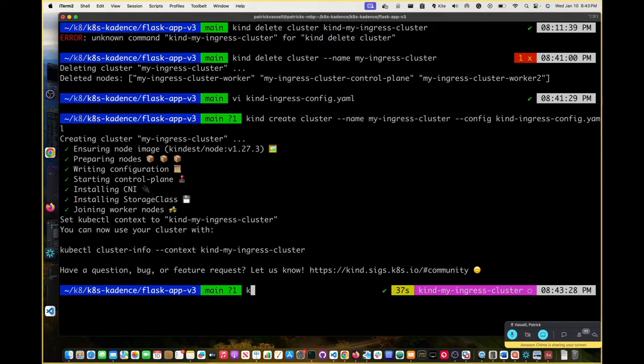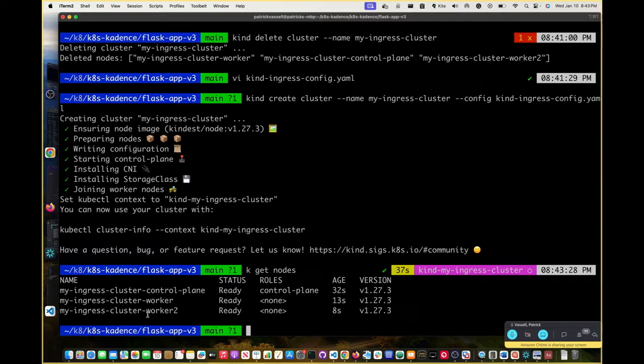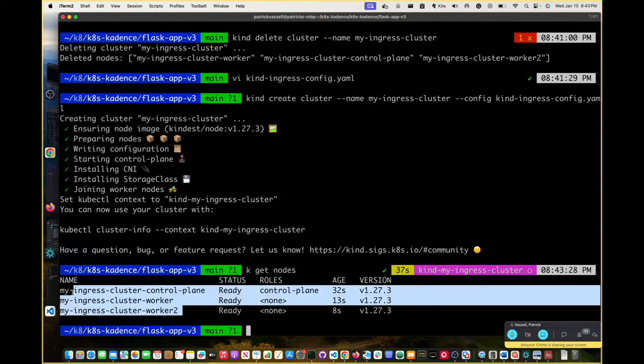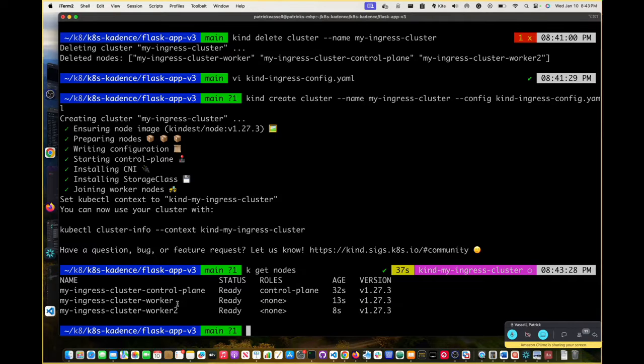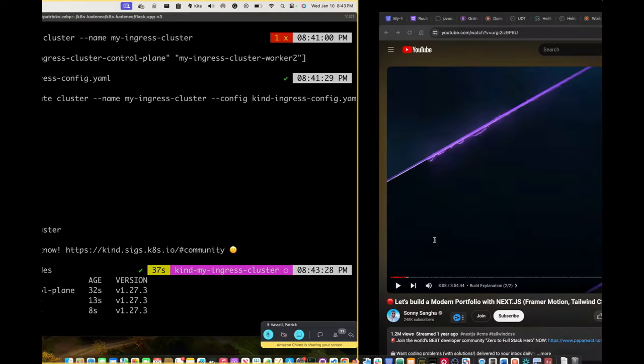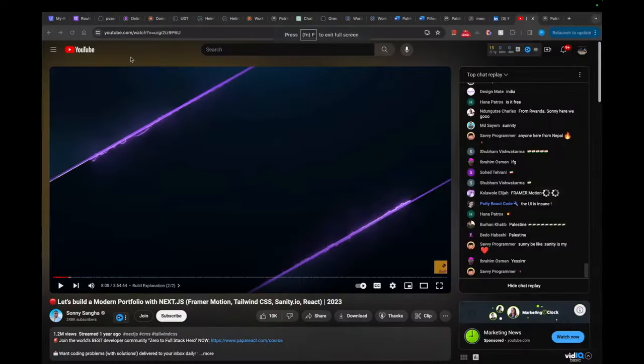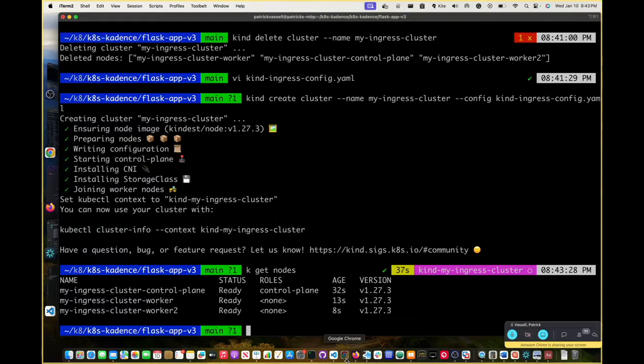Perfect. So now if I do kubectl get nodes, you have it here created. I have my ingress cluster control plane, my ingress cluster worker, and my ingress cluster worker 2. So we have 3 nodes, and the control plane node is specifically version 1.27.3, which looks good. So now that we have our cluster created, we can go ahead and move on.